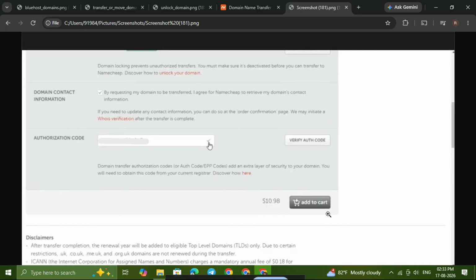And that's it. You've now completed the main steps to transfer an existing domain from Bluehost to Namecheap. It's a straightforward process once you know where to click, and the key things to remember are unlocking the domain, requesting the EPP code, and verifying it properly during checkout.